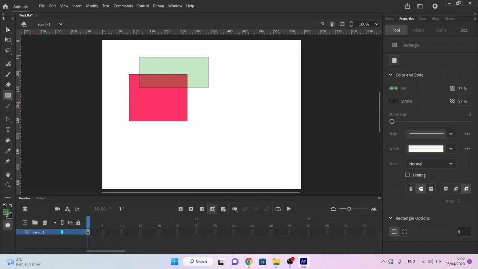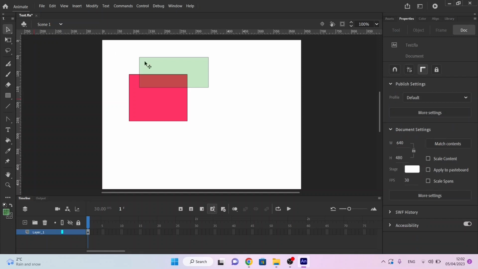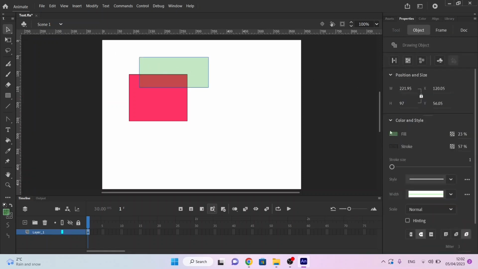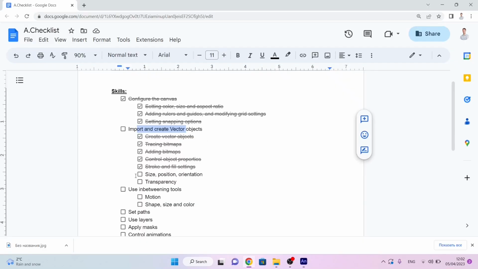Or if you've already drawn it and you want to change it, you just use the selection tool and change the properties over here. Let's make it 100% opaque after all. Same with the stroke. So that covers size, position, and orientation, as well as transparency. And that means we're done with this subchapter. Next up, we're going to talk about inbetweening.